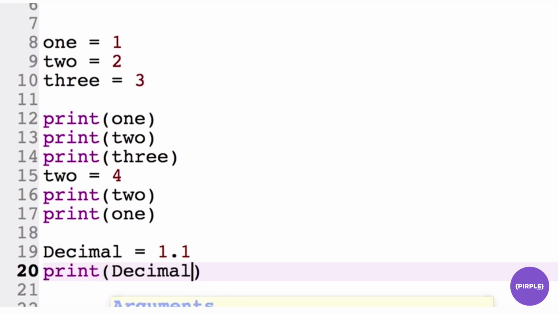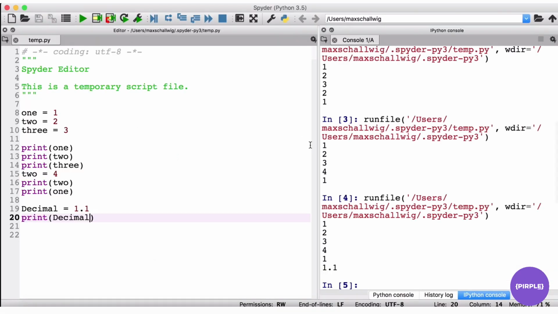And so let's see what happens when we print this. Well, we get our 1, 2, 3, 4, 1, as we did from up here. And then we get our 1.1 from printing the decimal.